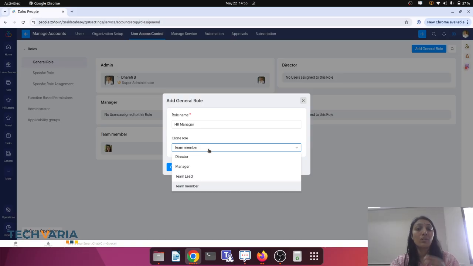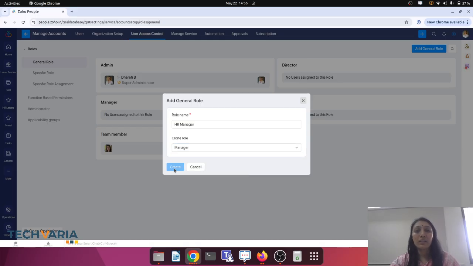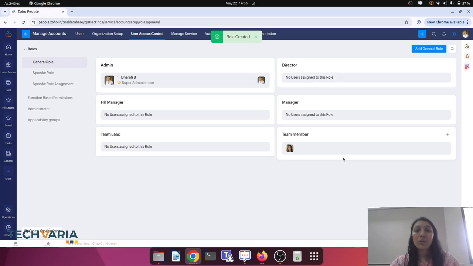Then you can clone this particular role from the existing role. So an HR manager will have rights for the managerial, team lead, team manager or director position, whatever. If the director has full access, then the HR person will need to clone the role for a manager. So let's take an example, clone this role as a manager role and create it. This is how you can simply create a role from here.